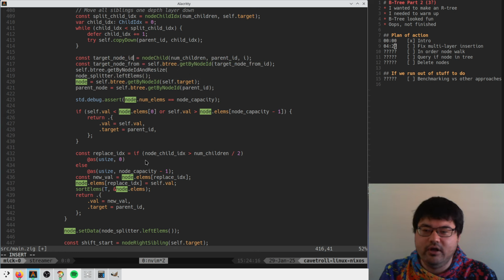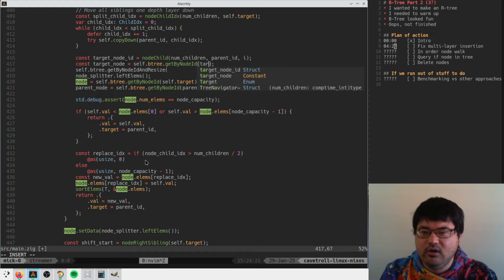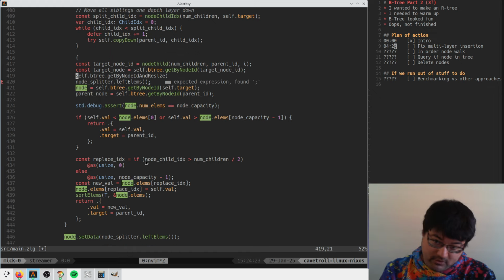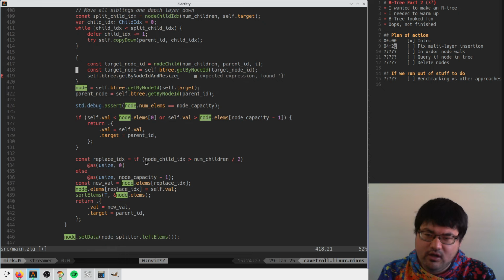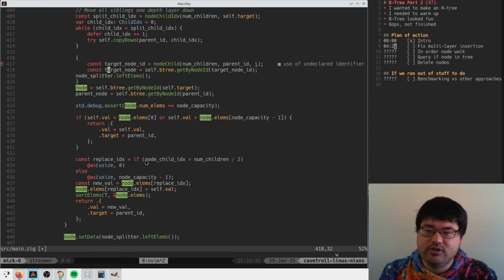Target node ID, target node, something like this. This is all very prototype code. You can tell we haven't really figured out what this is supposed to look like yet. But eventually we will.